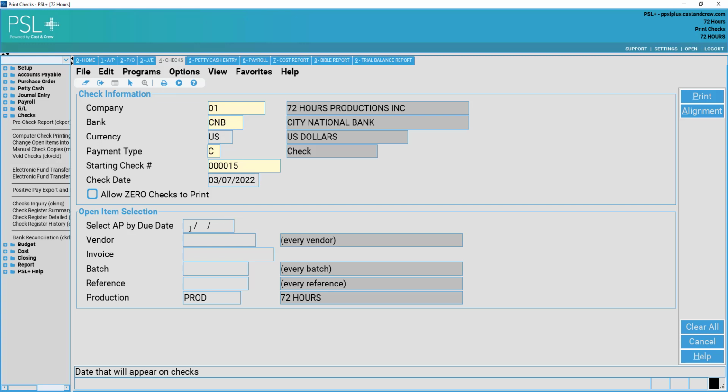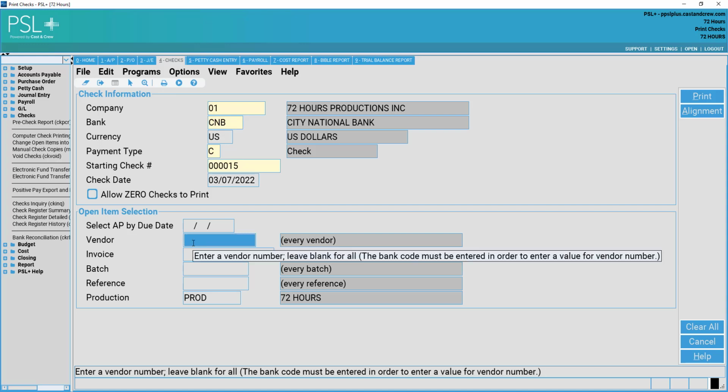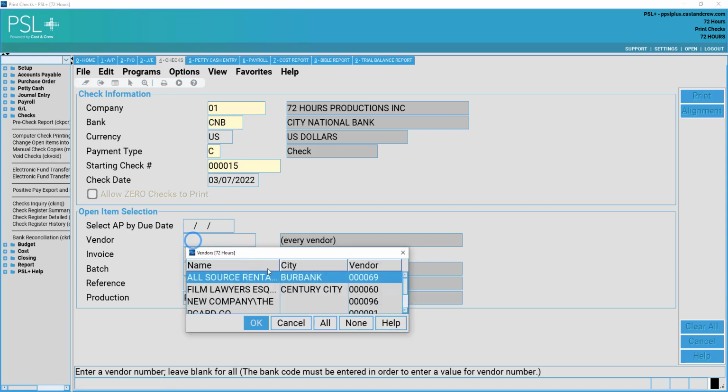Then you must select the open AP items in which you would like to cut checks for. You may do this by selecting AP by due date, by vendor, by invoice, batch, or reference. If everything has been left blank in open item selection, PSL Plus will print all available AP items. If we select a specific vendor, we may right-click within the vendor text box to bring up a pick list. This will show us available vendors that have open AP transaction items ready for processing.